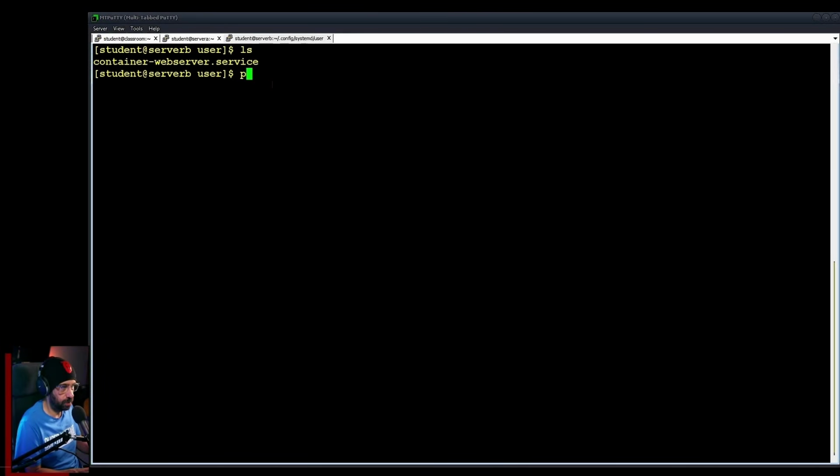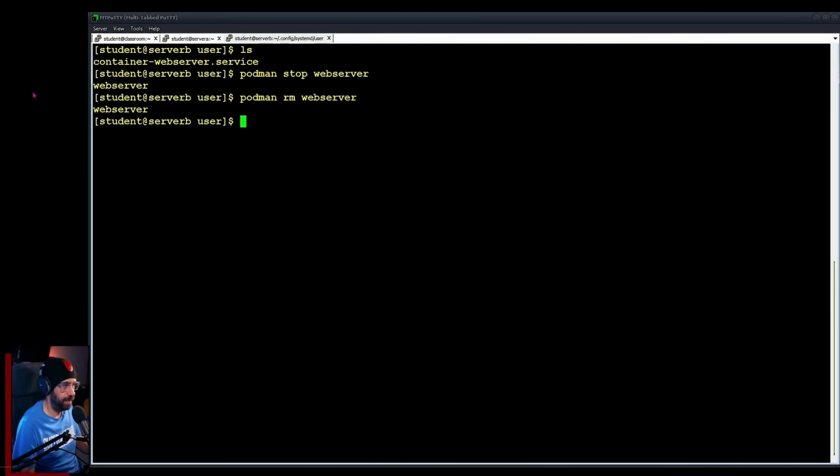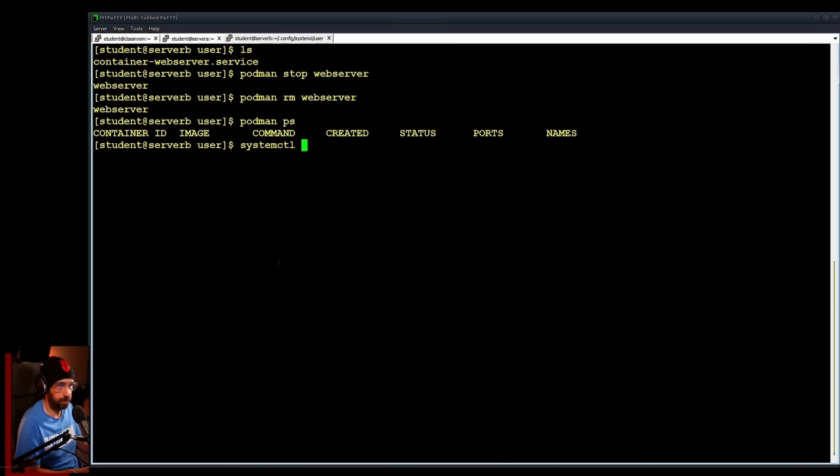Now we stop the container. Podman stop web server. Okay, then we just remove the container altogether. Cool. Then we confirm that it's off. It is. We reload the configurations of systemd with --user daemon-reload.